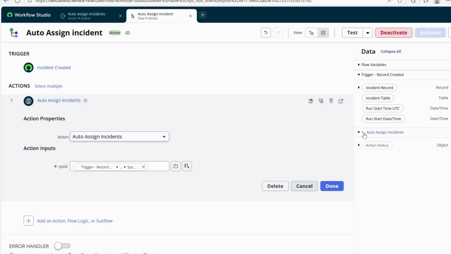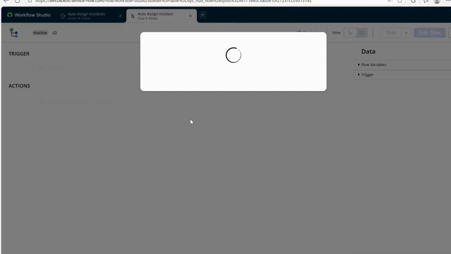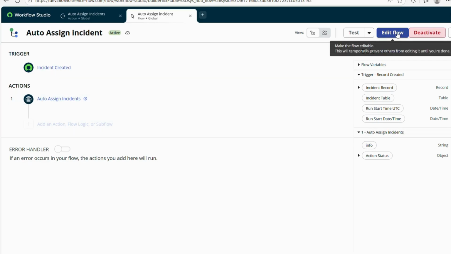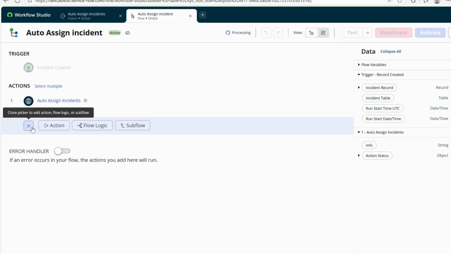Now what we are going to do, we'll simply reload this page again so that changes would reflect for the custom action. Or we don't need to do it, because we can see that this info is coming up now. Okay, now we'll just click on edit flow. Now we are going to add this info message in the work note. So I'll simply click on add action.